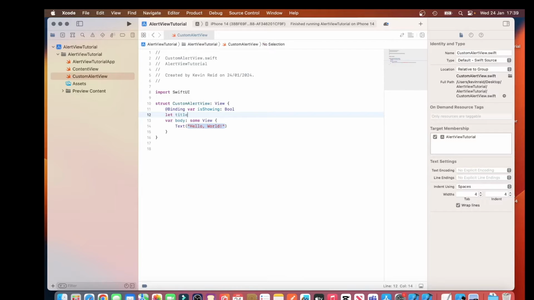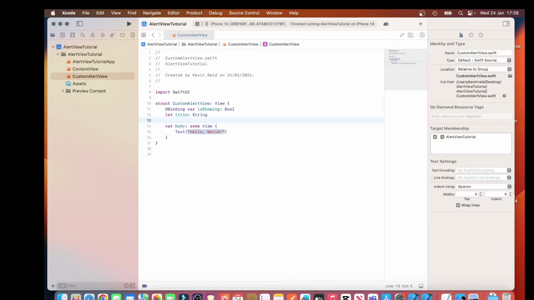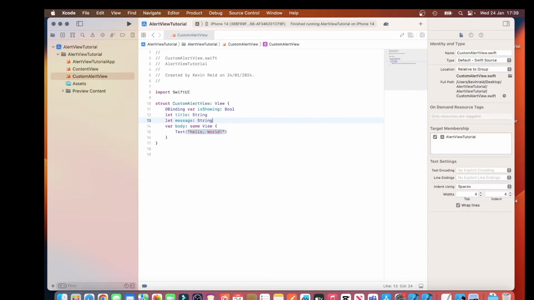let title: String, and title is the title text of the alert. let message: String, message is a message for the alert.